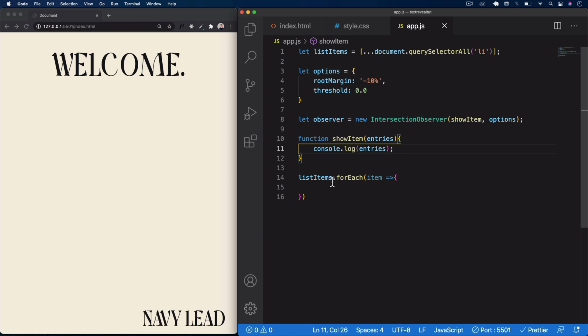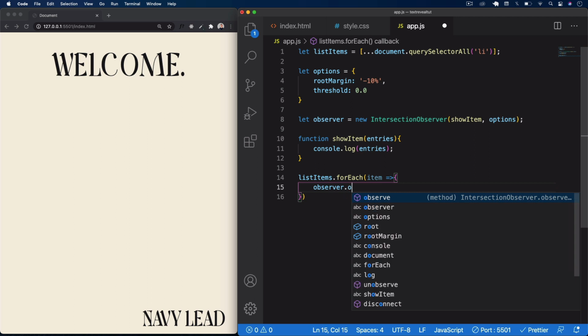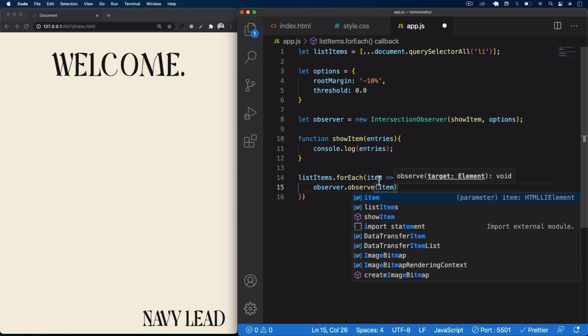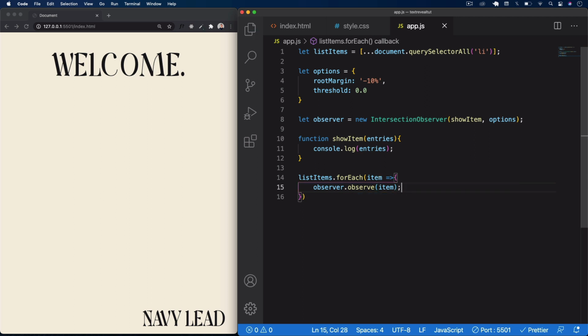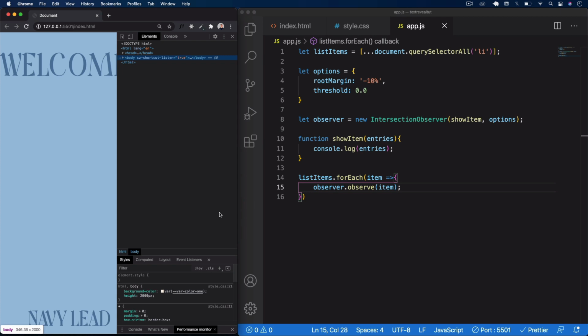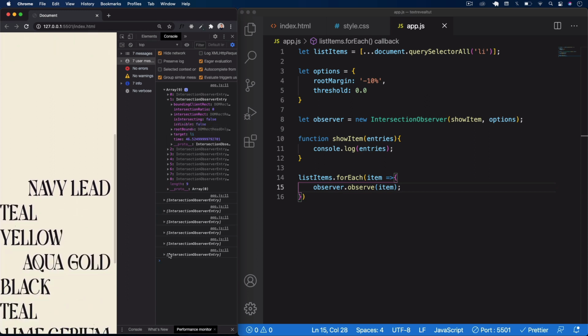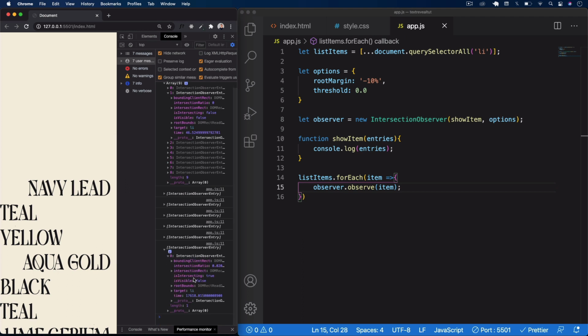And then in this forEach function down below on our list items, I'm going to say observer.observe the item, so each individual item that the forEach method passes in. Now if we go to our console, you can see we have our intersection entries for our items. The main thing we're interested in here is the isIntersecting Boolean value, which is currently false. When that comes onto the screen, it will change to true. If we click into this, you can see isIntersecting is set to true.